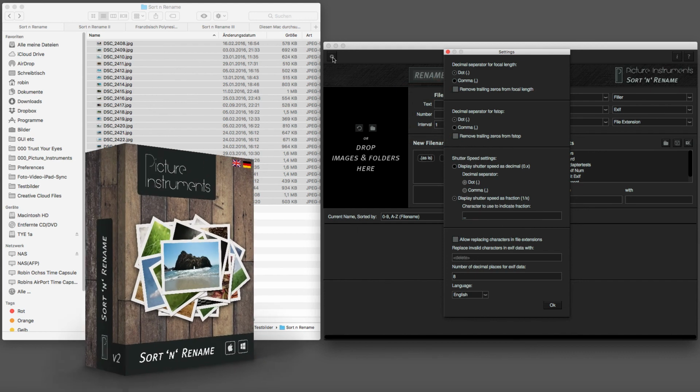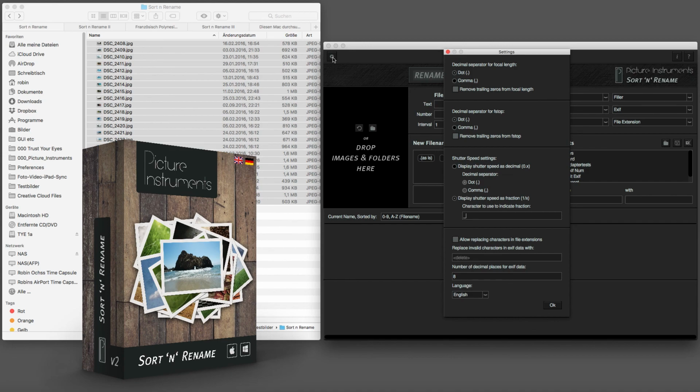Have fun renaming and even more fun finding your images in files quickly.